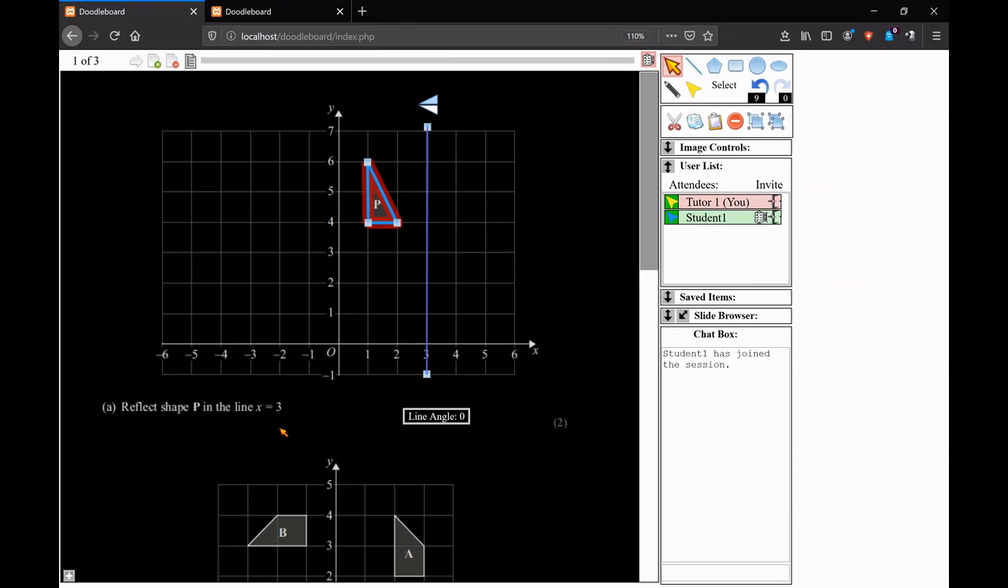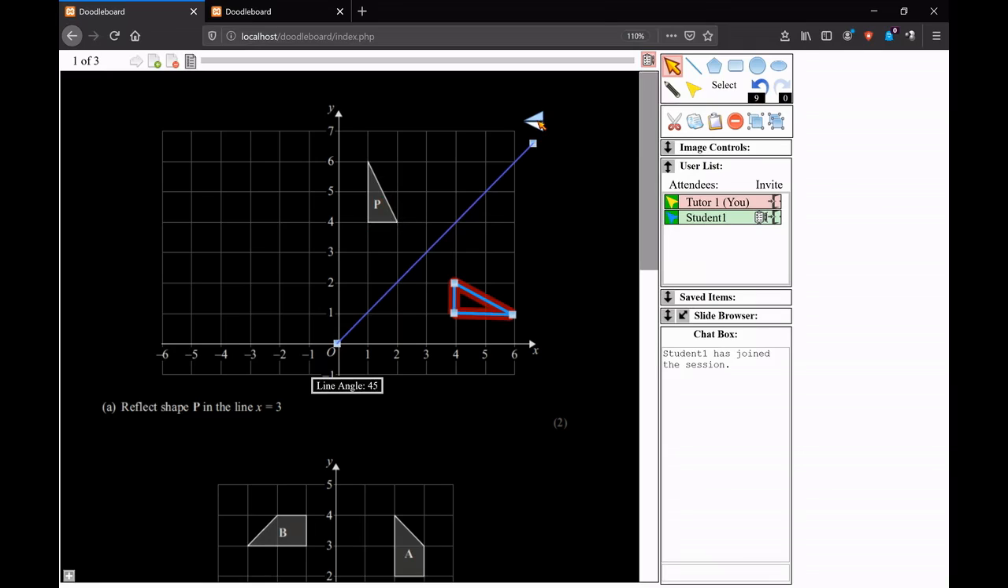Now this question asks for the line x equals 3, but if it had asked for, say, the line y equals x, I'd be able to move this tool for the line y is equal to x, which should be like that. Again, I can check my line angle to make sure it's 45 degrees, make sure everything is fine, and then I'd be able to reflect it in that line there. It's a very useful tool for teaching students about reflection because they have a lot of trouble with that kind of thing.